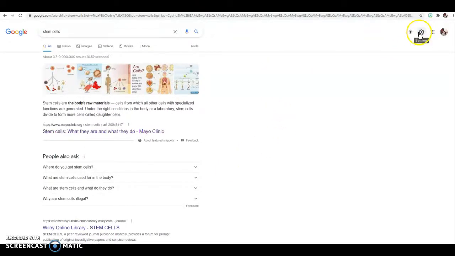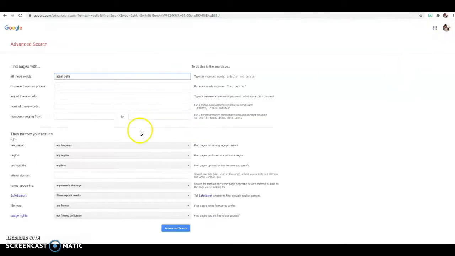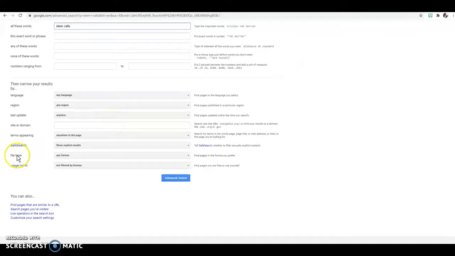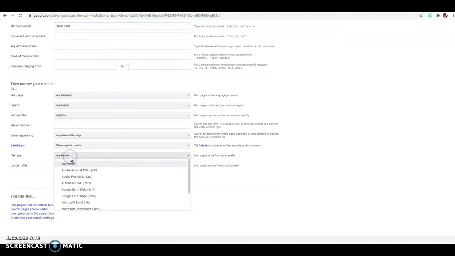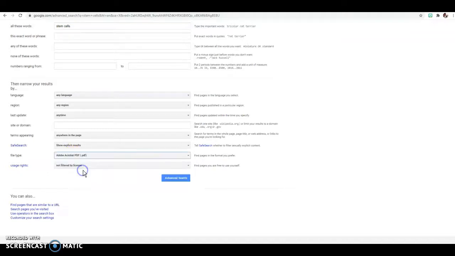You click here where it says Settings, and you click on Advanced Search. Right here, you scroll down to where it says File Type. Right now, it's set on any format. That means you are getting anything on the World Wide Web that has the words stem cells in it. And that's not what we want. We only want PDF files.